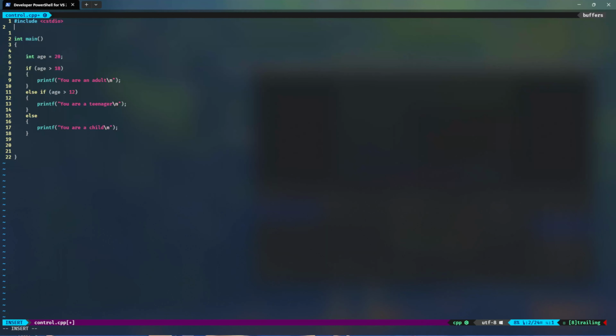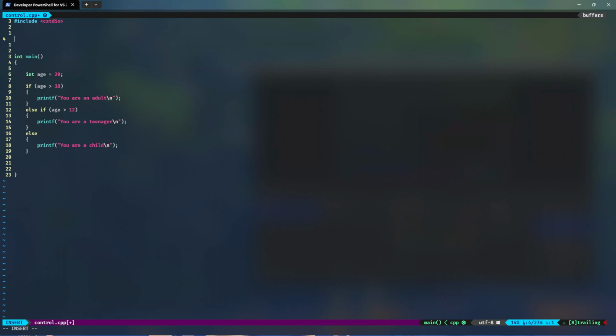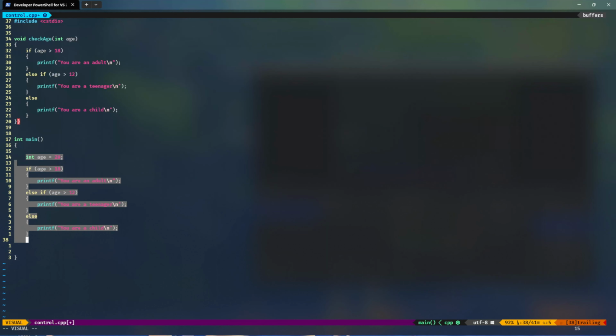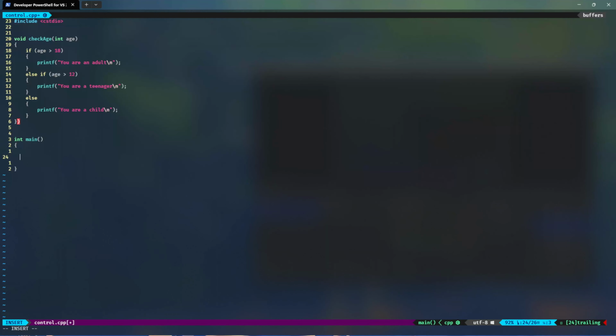Now I don't want to do this every time. So what I would like to do is create a function. So void checkAge, for example, and it will take int age, and it will just do whatever is written below. So now I can test it for multiple ages. I can check age for 20, and then I can check age for 15, and then I can check age for 10.